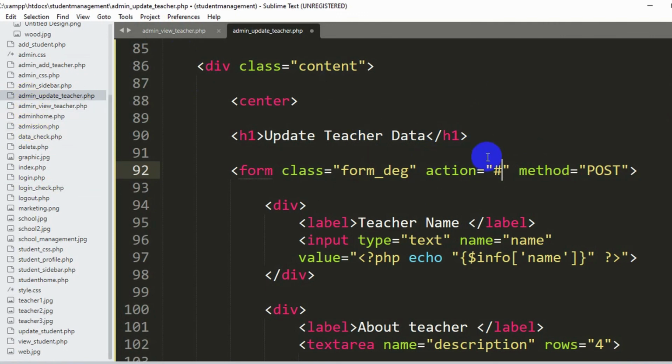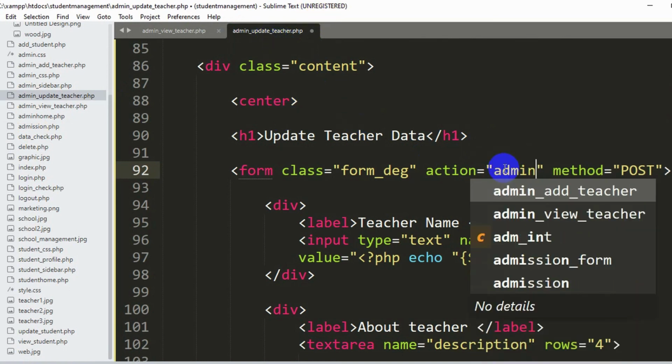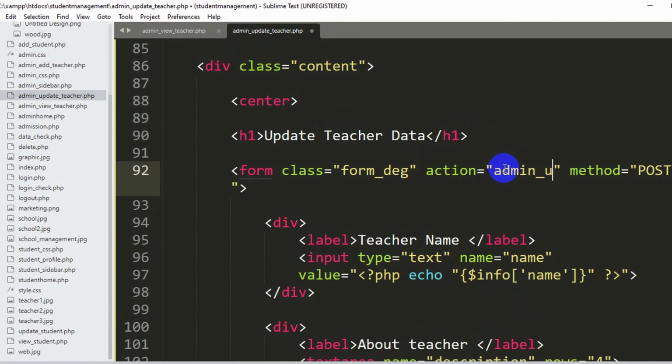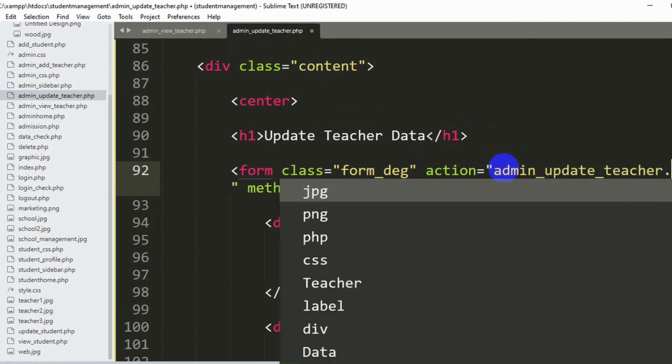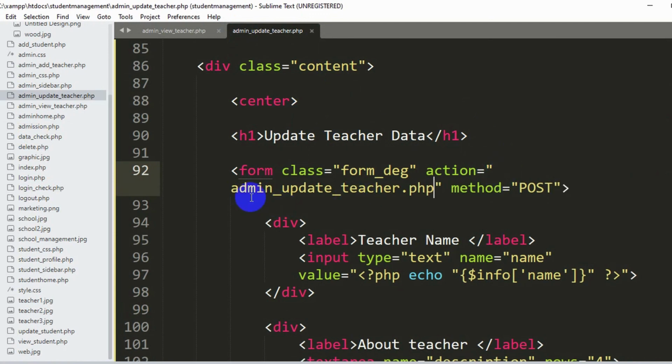And basically giving hash and giving the page name for the same page is basically the same. You can also write admin underscore update underscore teacher dot php. So this is basically our file name. Here you can see, so you can give this one or you can give hash, both have the same meaning.